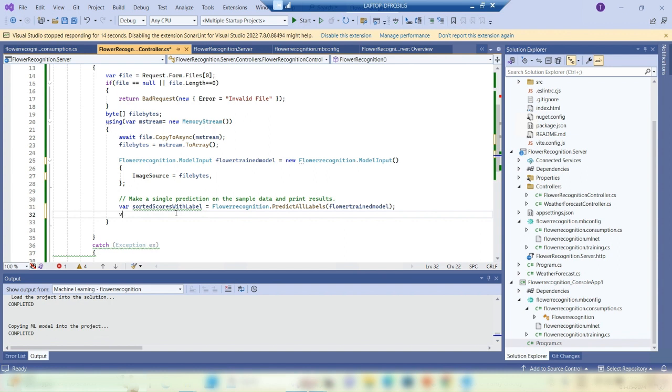Let's create another variable, highest prediction equals to sorted. Copy this one.